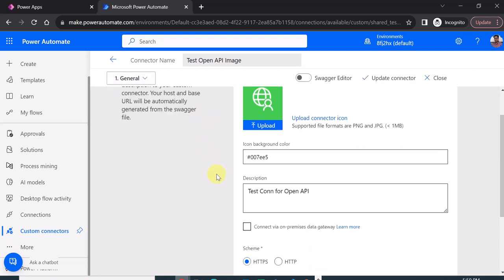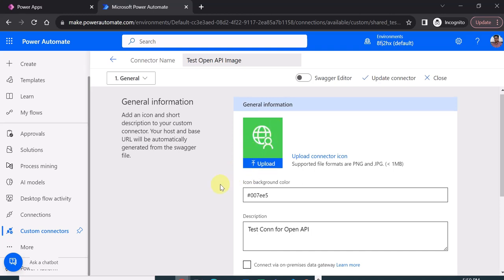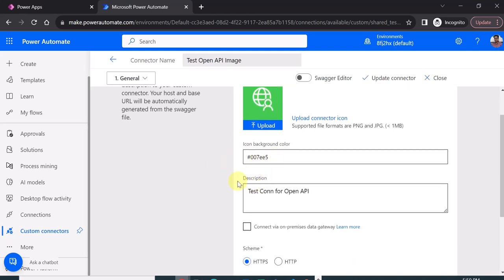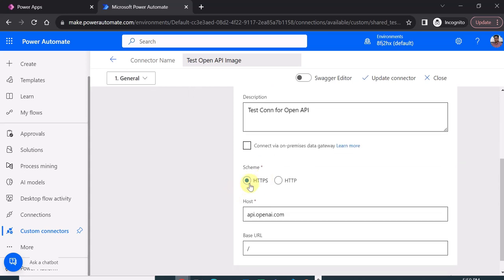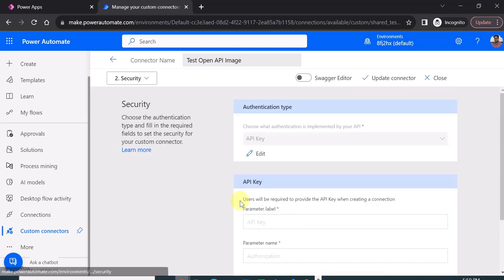So this is the first step, the general step, where you can upload your own icon for the custom connector, give some background color, give the description, and then you can use the scheme either HTTPS or HTTP. And this is the host URL which you have to specify, api.openai.com. And then you can go to the next step, which is security.